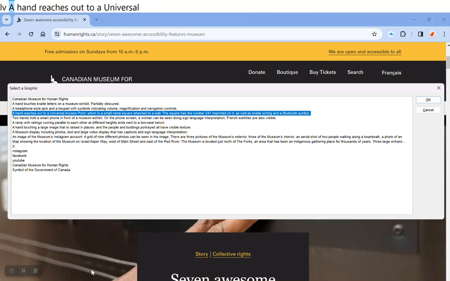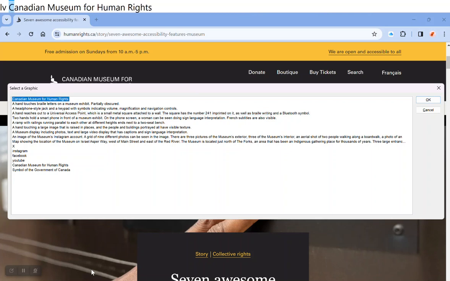Now I can go to the top, Home key. "Home, Canadian Museum for Human Rights, 1 of 16." Or I can go to the end of the list, End key. "End, symbol of the Government of Canada, 16 of 16." And I can go up arrow. "Canadian YouTube, 14 of 16. Facebook, 13 of 16." Now we come to some elements that have text labels that are not descriptive. These text labels tell me the function of the item rather than a description of the picture. "Instagram, 12 of 16. X, 11 of 16."